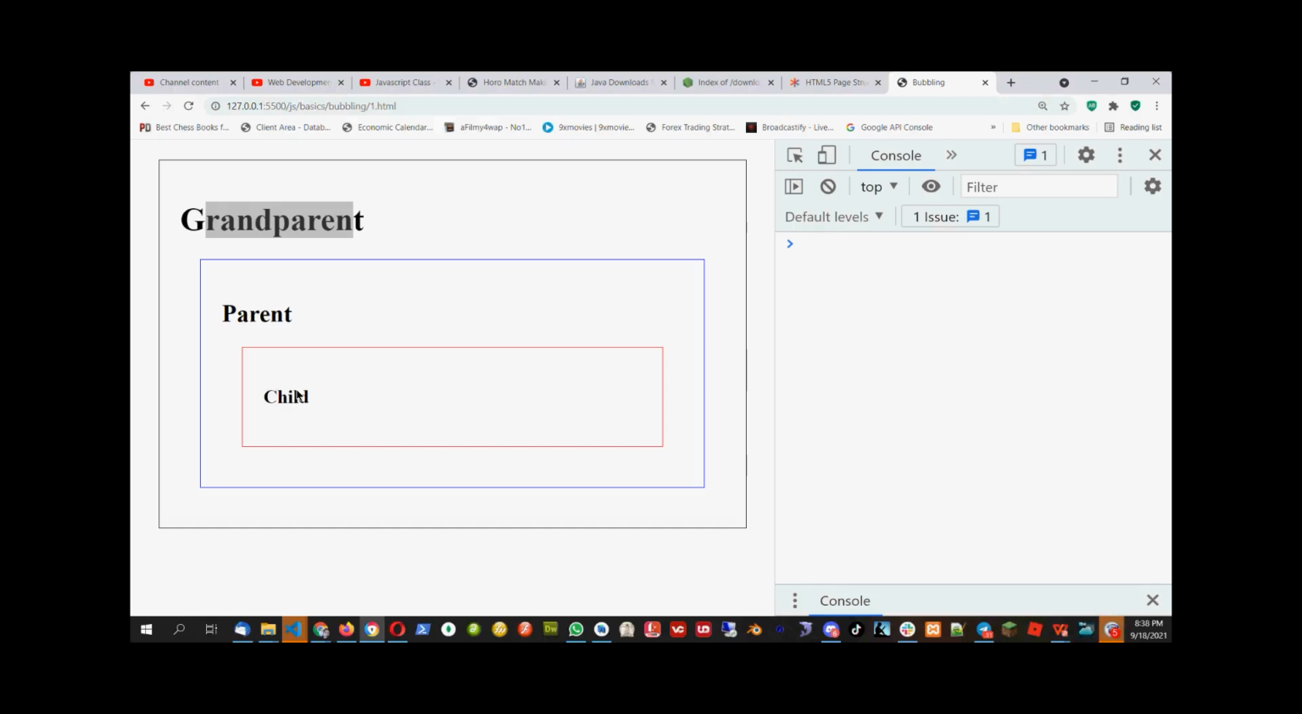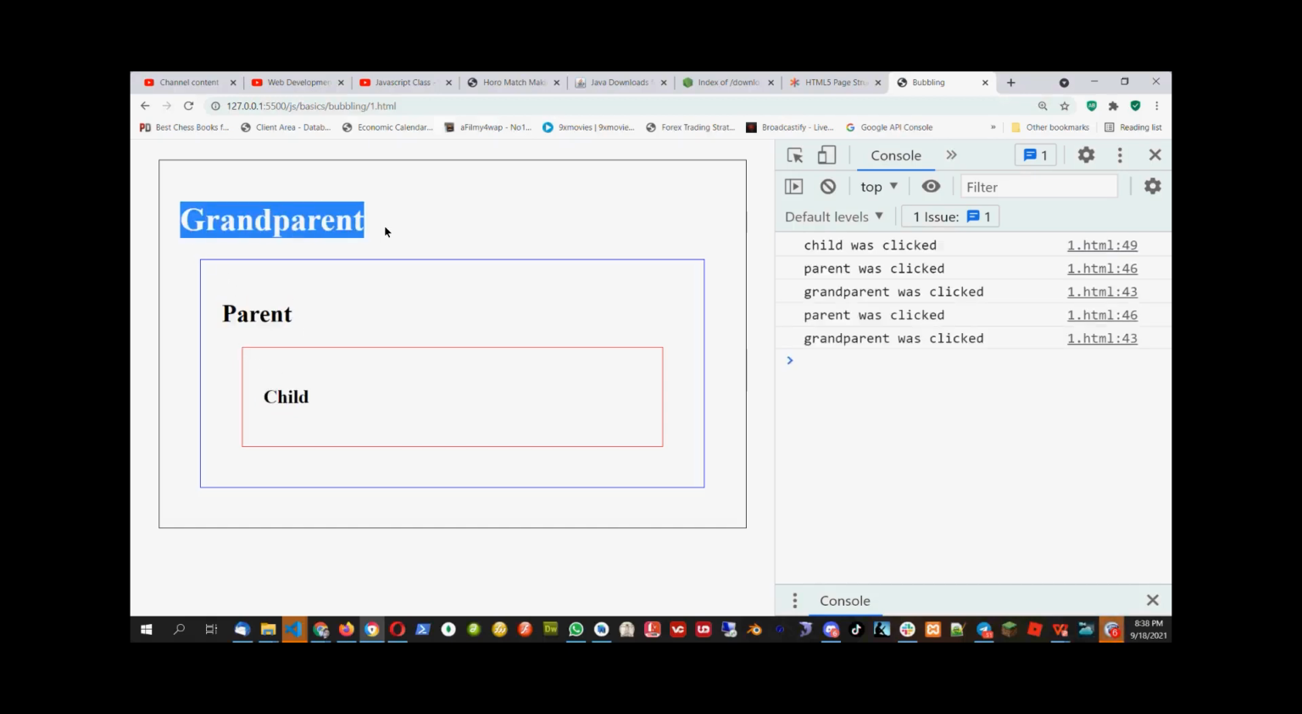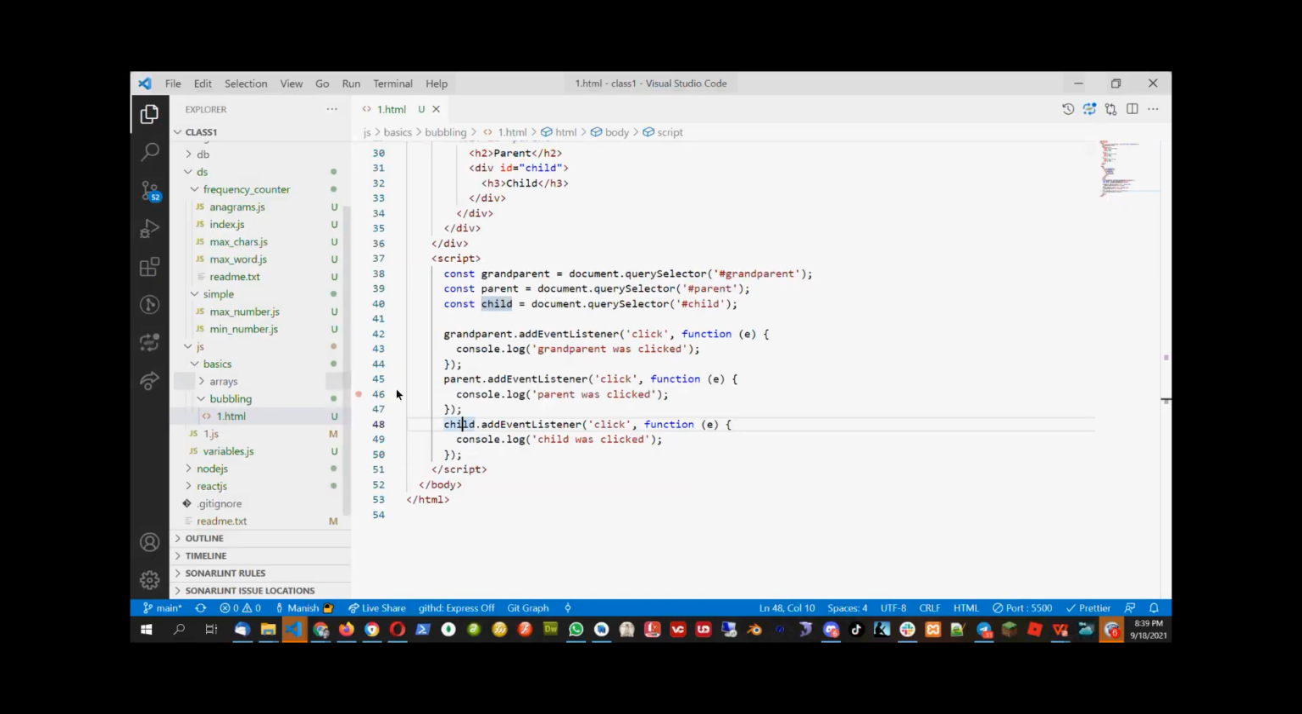Now what if, when I click the child, I don't want it to go to the parent and it should not go to the grandparent. I want to stop the bubbling effect in between. So let's stop the bubbling effect in between. So I will open the code and I will do some change. What I want is that once I click the child, it should not go to the parent and it should not go to the grandparent.